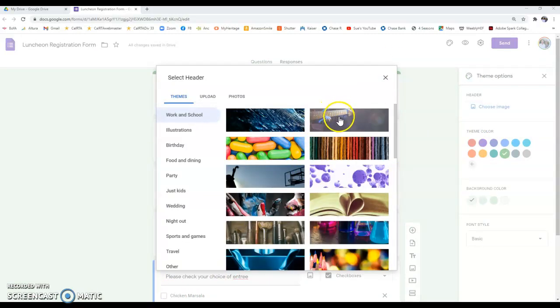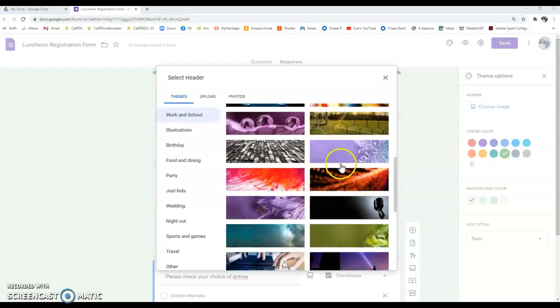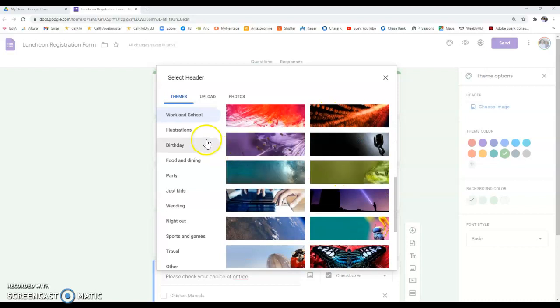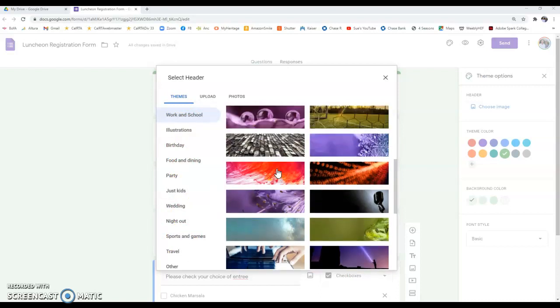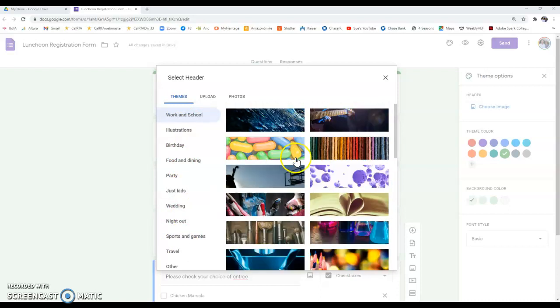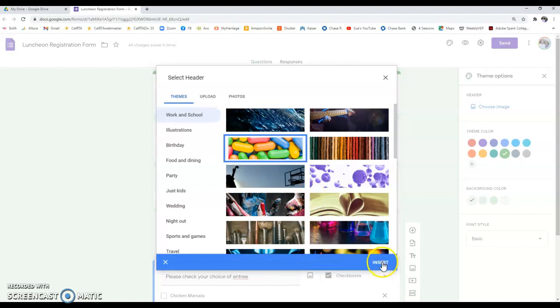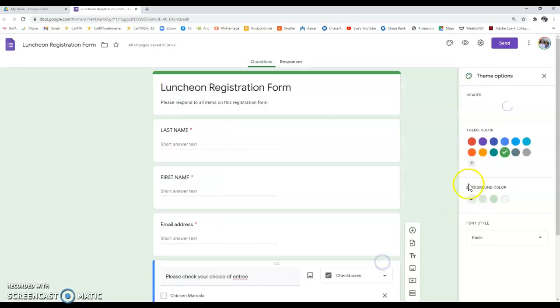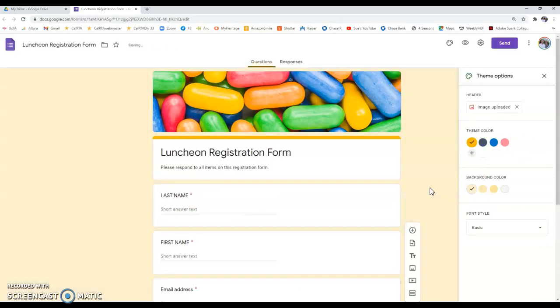I have a number of images that I can choose from here already loaded. And notice on the left here that there are also a series of categories that you can choose from. So I'm going to go up here and let's make something colorful. So I'm just going to use the jelly beans here. Add jelly beans, and I need to insert that into my form. And at the top, notice it appears up here.